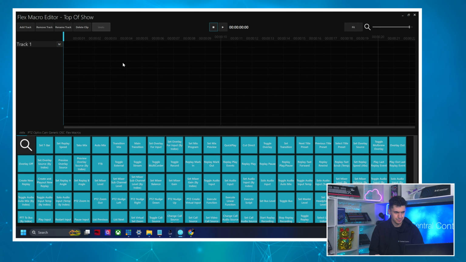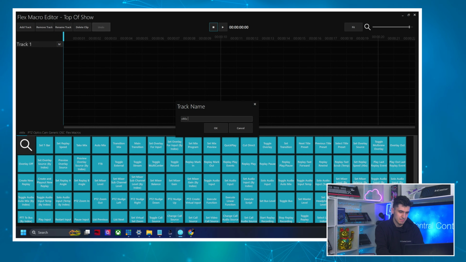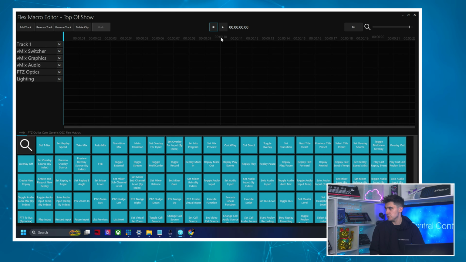build our macro. And I think the first thing I want to do here is create tracks for all the different pieces of what we've got going on. So let's start with vMix switcher. This is going to be actions related to switching in vMix. Then we'll do one for vMix graphics. We'll do vMix audio. Then I think I'll do PTZ Optics. And then we'll follow that up with lighting, which is where we're going to place our clips that we used to send OSC to the lighting console.